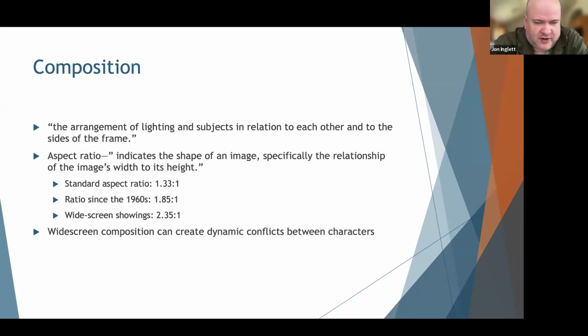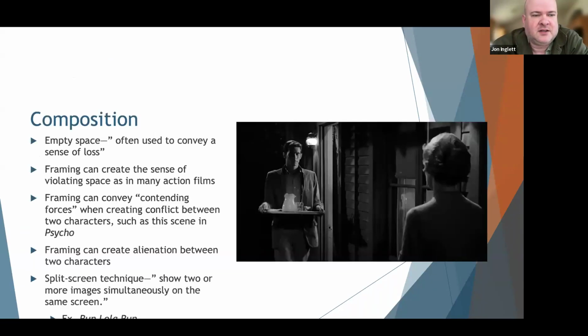Widescreen composition can create dynamic conflicts between characters. So we tend to like the widescreen composition these days. Composition, empty space, often used to convey a sense of loss. Framing can create the sense of violating space, as in many action films.